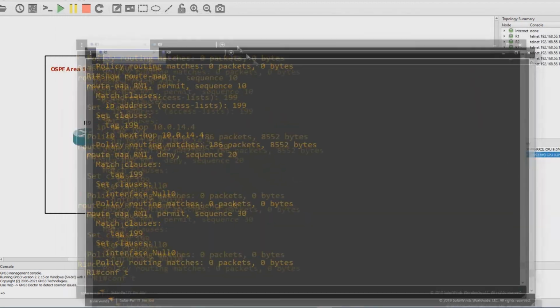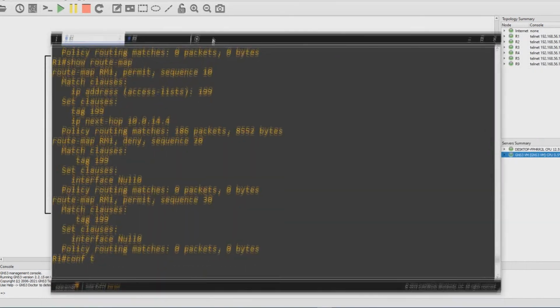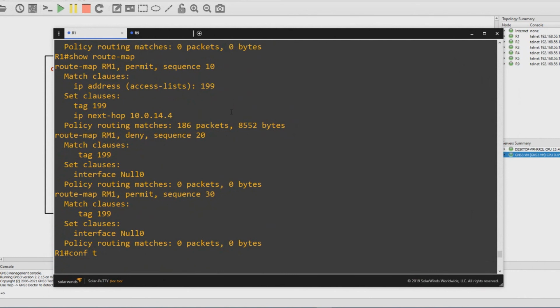Okay, so this bonus material, it's a little bit more complicated, but if you now fully understand it, you now understand some of the limitations of route maps and why you wouldn't use them for this sort of network behavior.